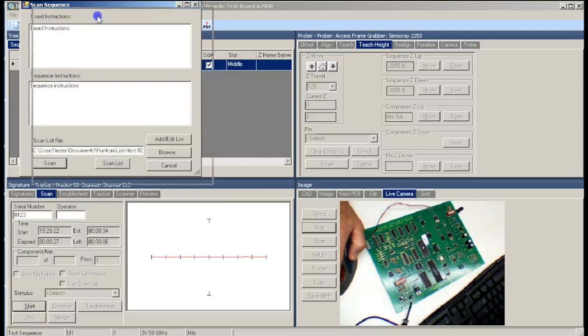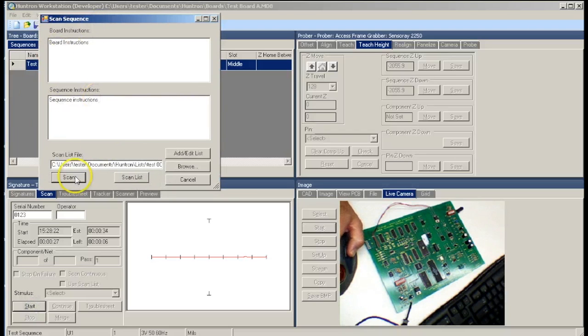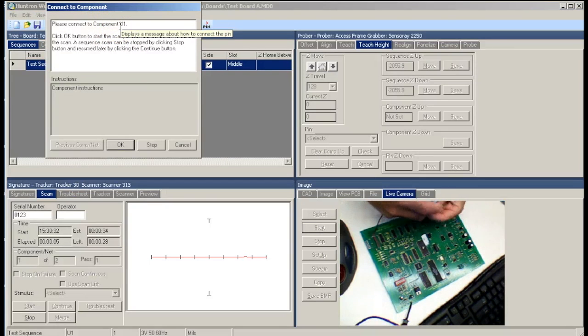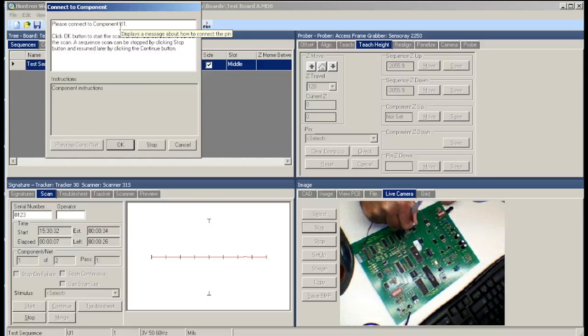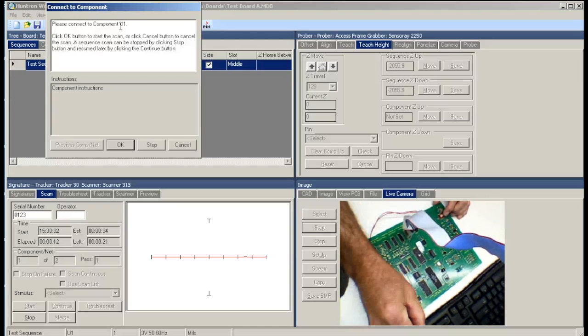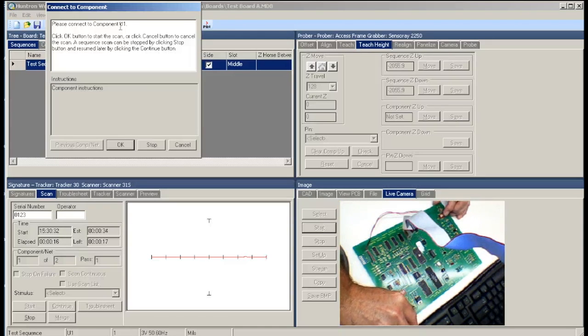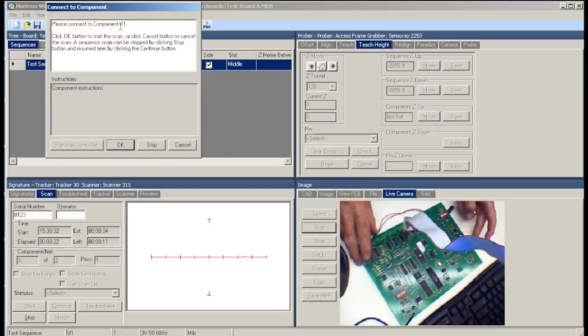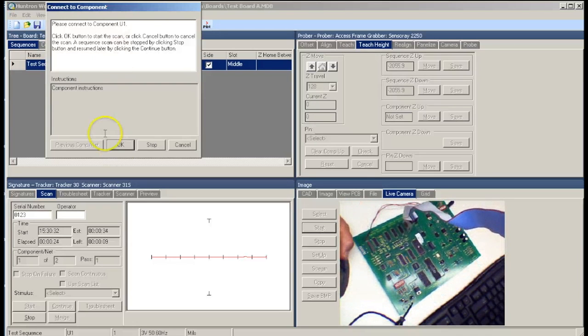Now the sequence and board instructions are displayed, so we click the scan button to continue, and here it's prompting us to go ahead and connect to component U1. Now we'll be using just a dip clip to attach to the component, so we'll clip onto that, and also we'll have a common lead attached to ground on the circuit board. This connection runs right up to the common jack on the tracker. So we'll attach that, and then click OK.